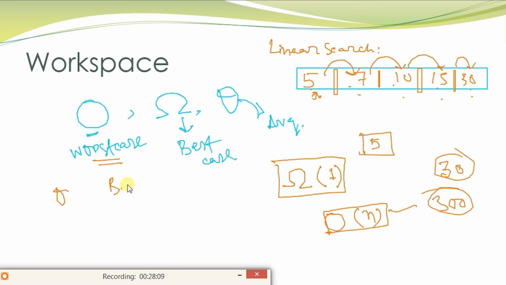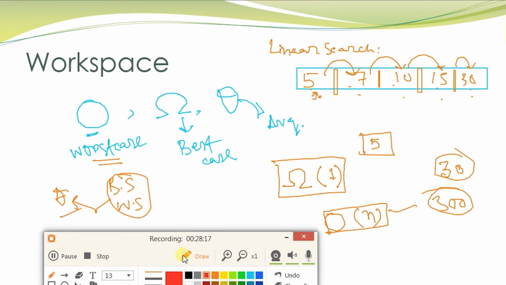And what is the average case, theta? There are some algorithms where the best case and the worst case are both the same. In that case we go for the average case. Most of the time we are not focusing on the average case and the best case of an algorithm. We have to give more time to finding the worst case, because this is what is important.